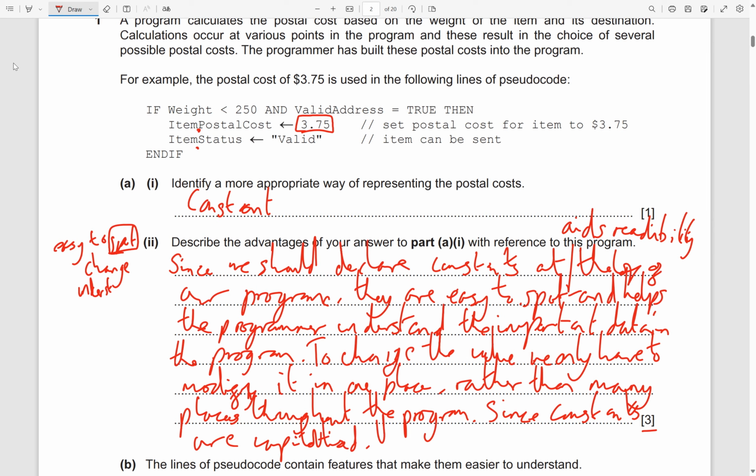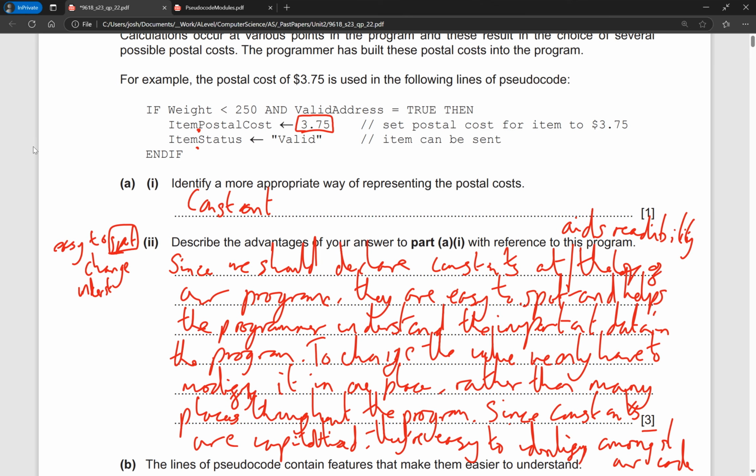Yeah, I guess they're easy to identify, maybe amongst our code. All right, so hopefully that's going to be enough.